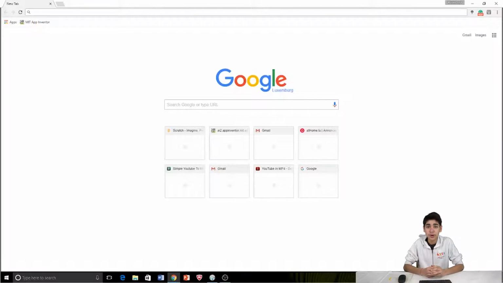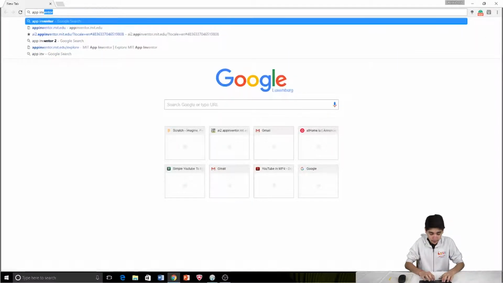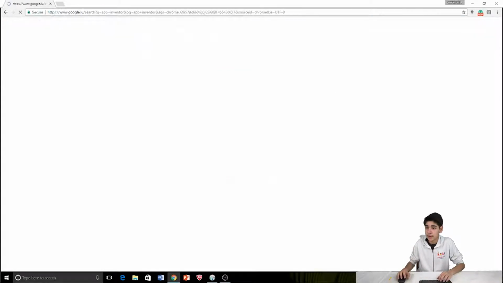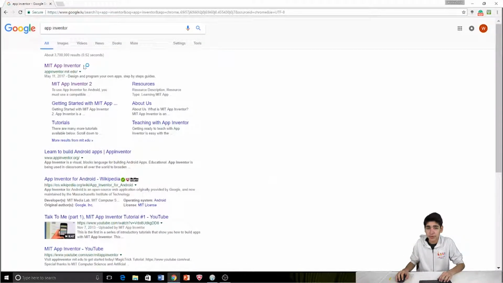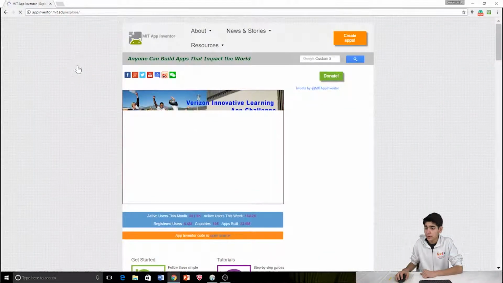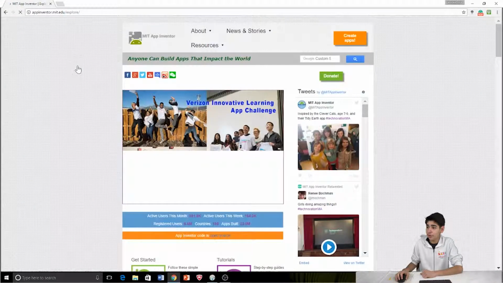So first, we're going to search for App Inventor. And it should be the one which says appinventor.mit.edu. You'll arrive on the page. Click on the Create Apps, which will be on the top right of the page.